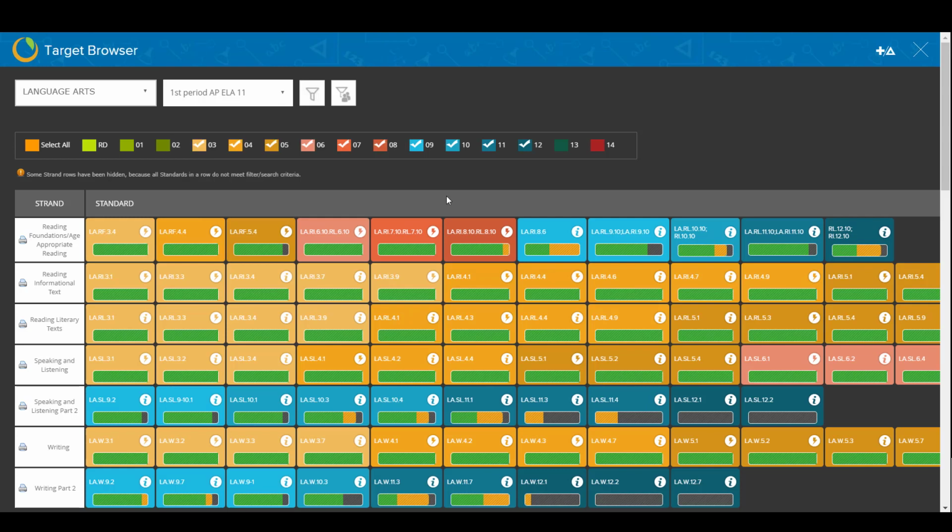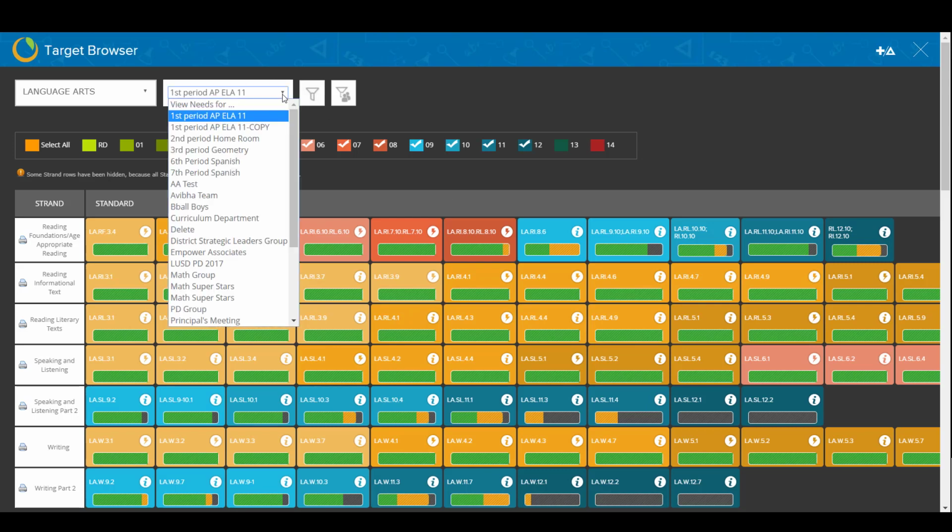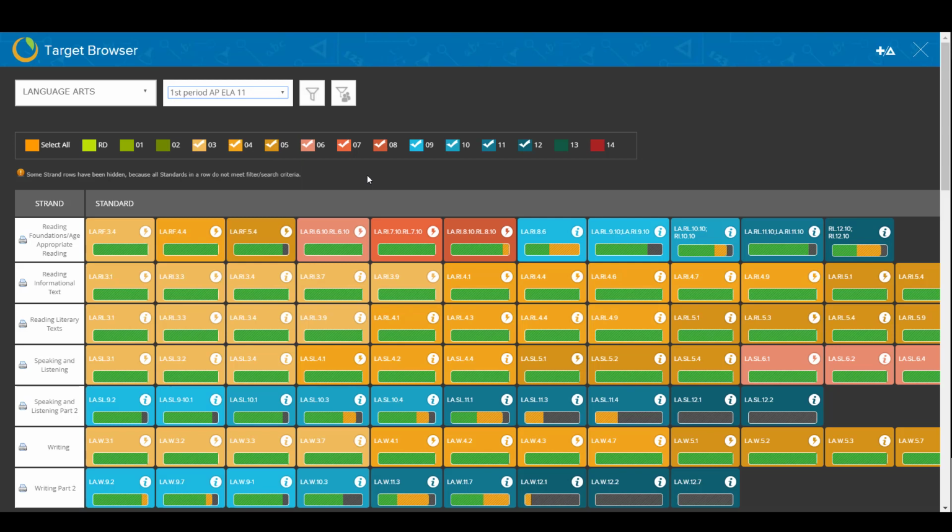The colors here represent the developmental levels, that is, more or less when is the student expected to learn this. And this helps to give us a picture of where we should expect learners to be. For example, I look at my target browser here, and you can see that I've selected not only language arts, but I've also selected my first period ELA class up there, and I could pick a different class if I wanted to. But what Empower does is it overlays the student's progress right on top of the target browser.